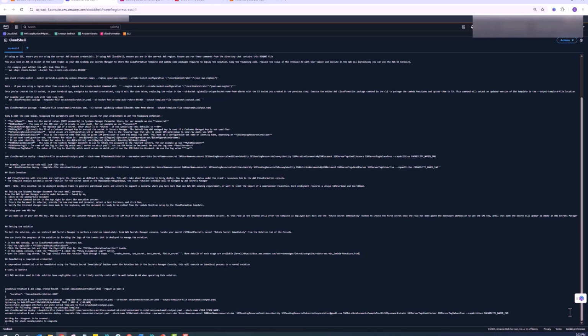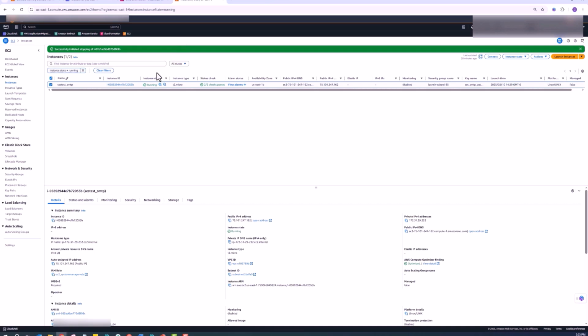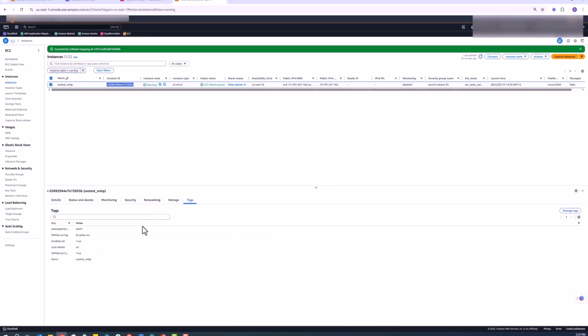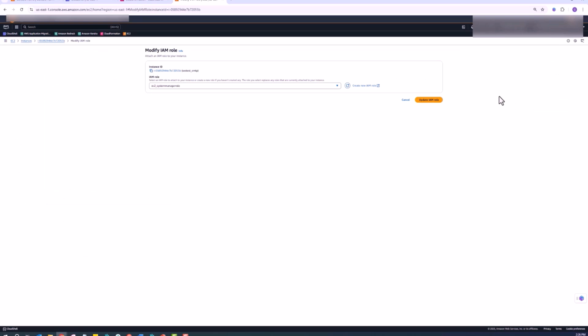While our stack is deploying, let me show you our EC2 instance configuration. This instance has been pre-configured with postfix and the necessary SES permissions. Notice the tags we have applied: email server true. These tags are crucial as they allow our automation to identify which servers need credential updates. The instance has a Systems Manager role attached, which enables automated configuration updates during the rotation.